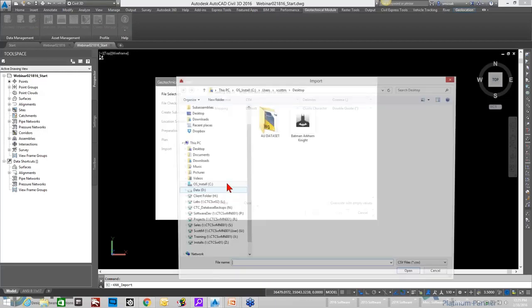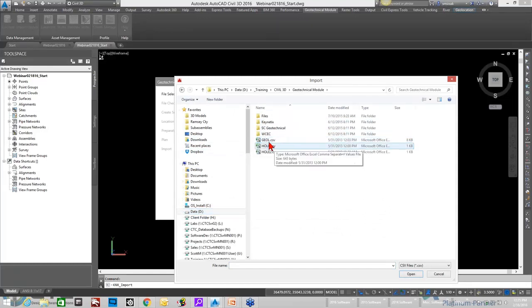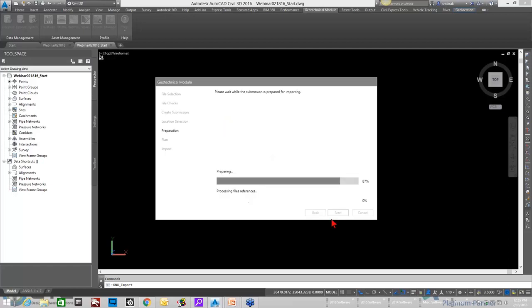I'm going to add my 2 files. So training, Civil 3D, Geotechnical. There are my two files. I could not do hole 2. It will not work. Open. Got my two files. I'm going to say next. It's going to run through. It says they're valid. I do have one warning, but that's from me bringing it in previously. Next.